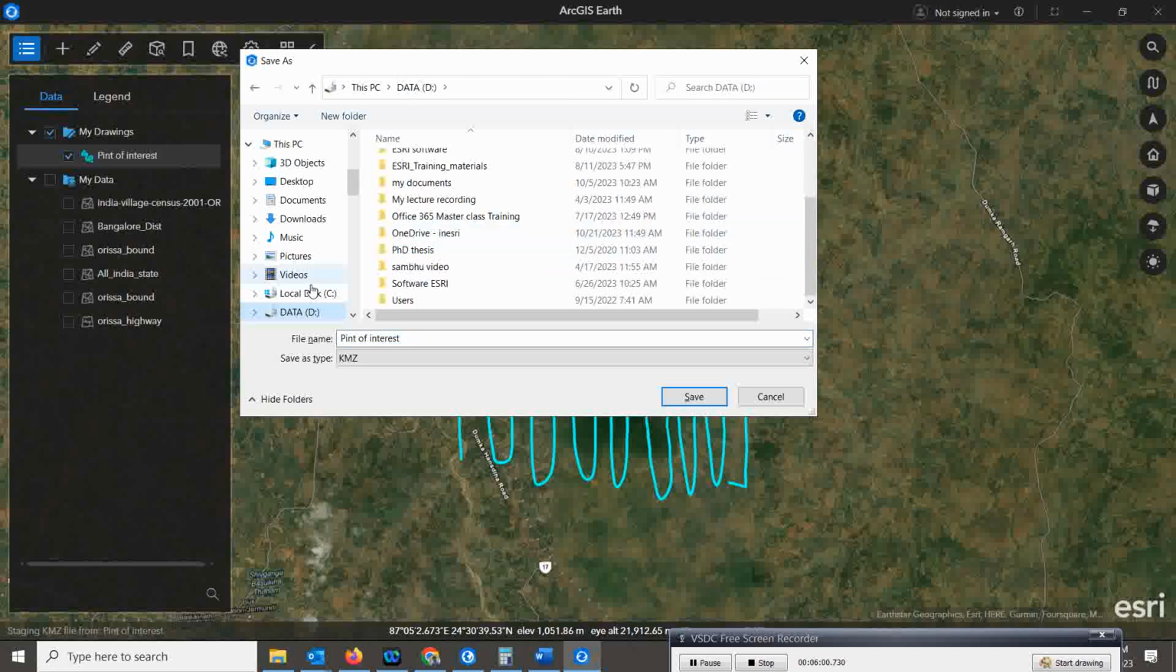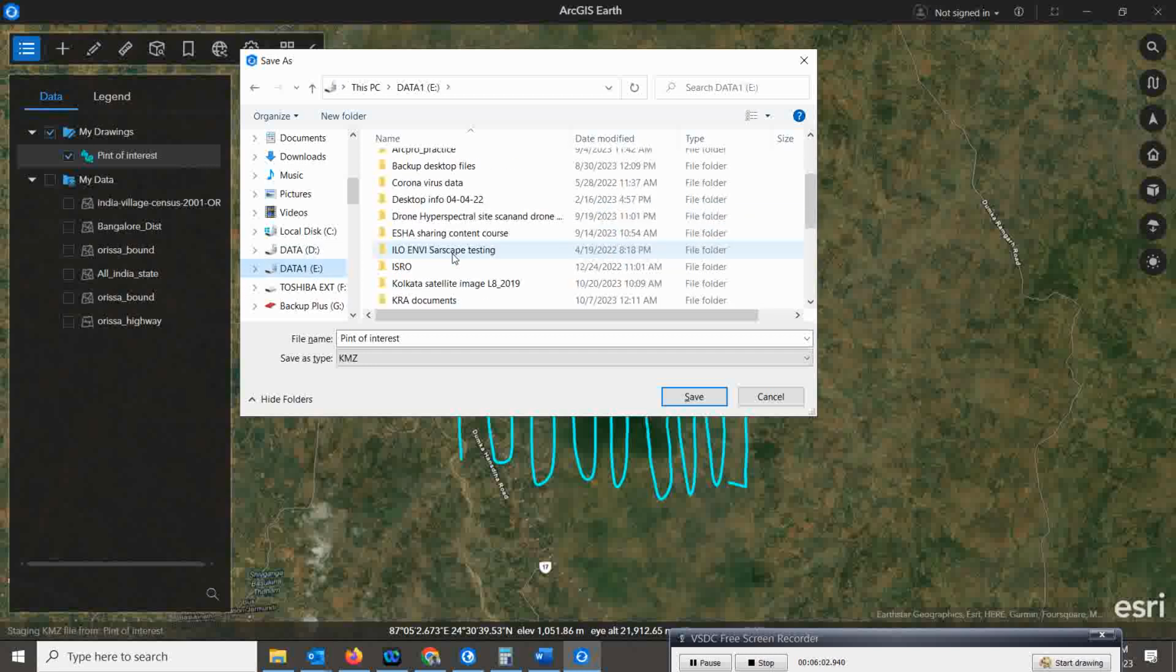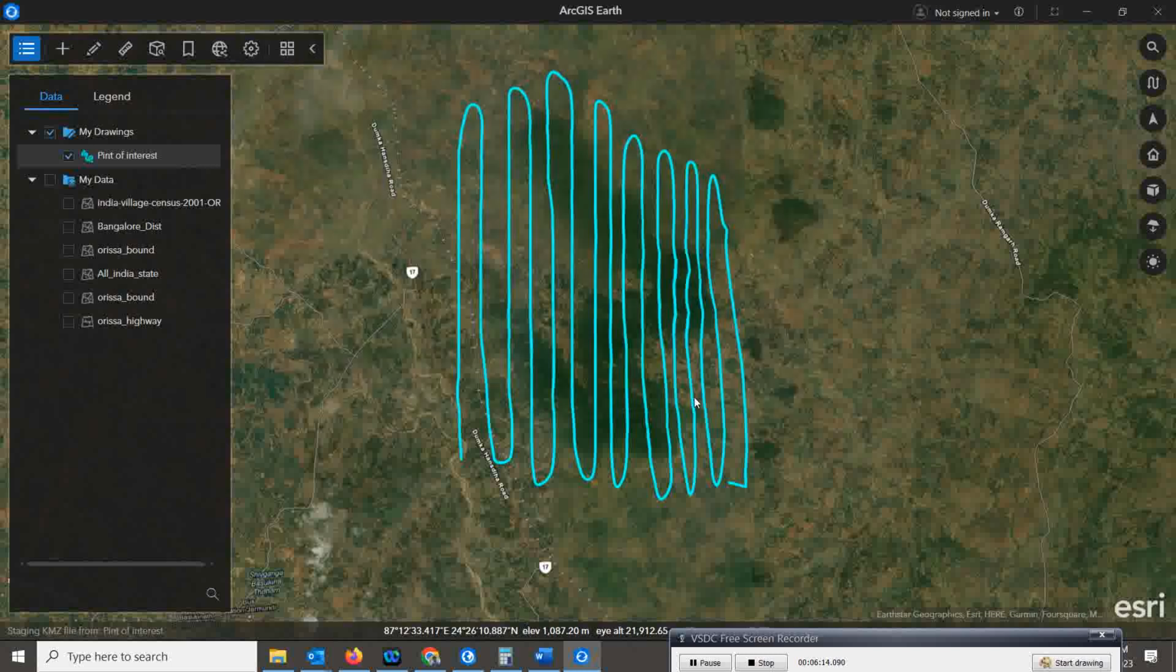Okay, so I will save it in this. Let's try to save it in some place. Out of this, I'm just saving it as a point of interest. Okay, so I just save it. So let's see what we need to do.